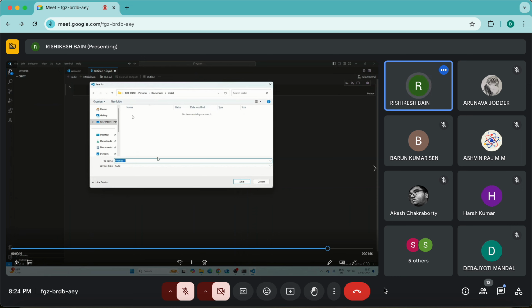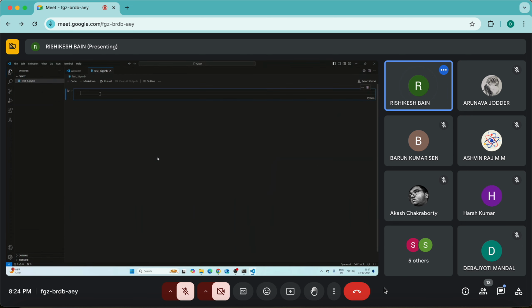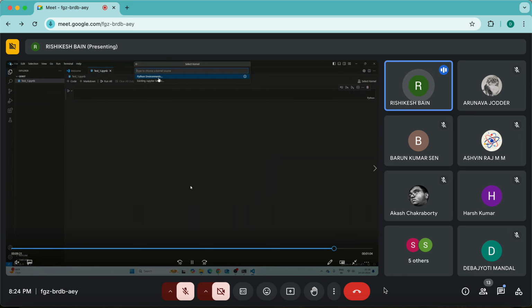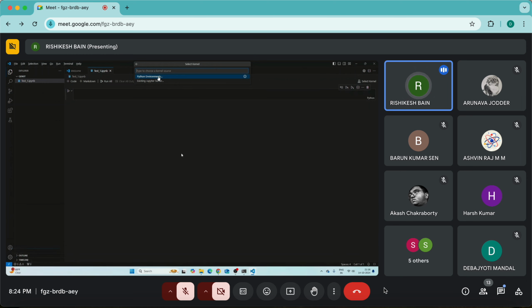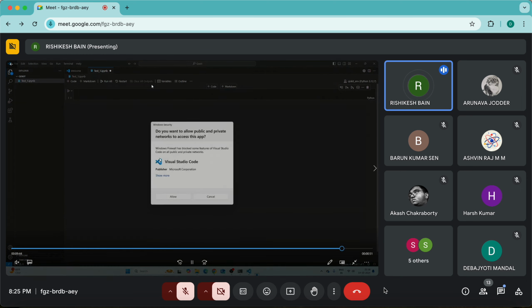Just name that file. I'm giving it just the name one. Save it. And to ensure that everything is all right, first of all, select your kernel. From the right hand side, you select the kernel and select Python environment. From there, you can see that we have two environments. One is base and one is the one that I have created, that is Qiskit_env. Select that one.